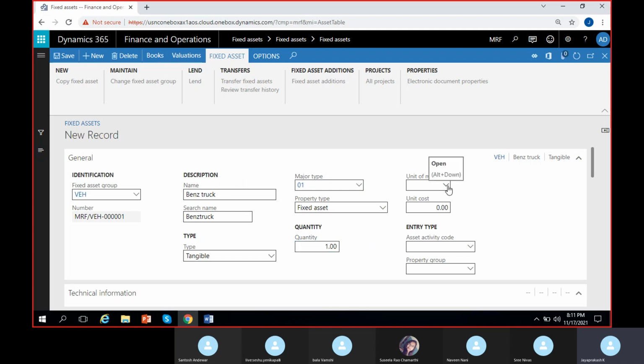You can give unit of measure also. In this case, the appropriate unit of measure is each, meaning one each. There can also be cages, there can be liters if there is any such particular type of good or particular fixed asset.